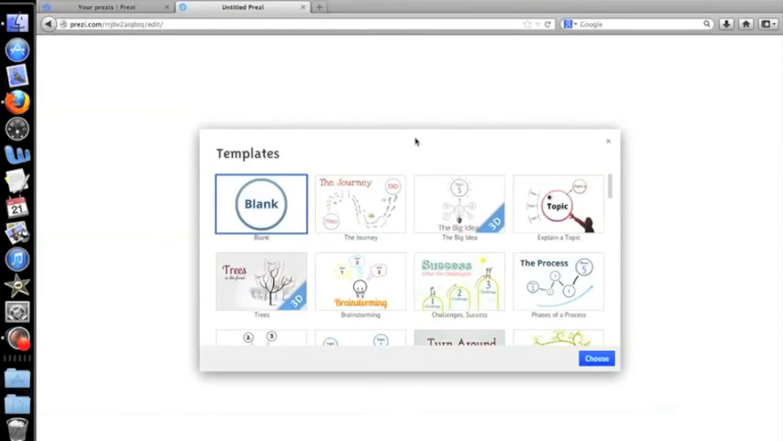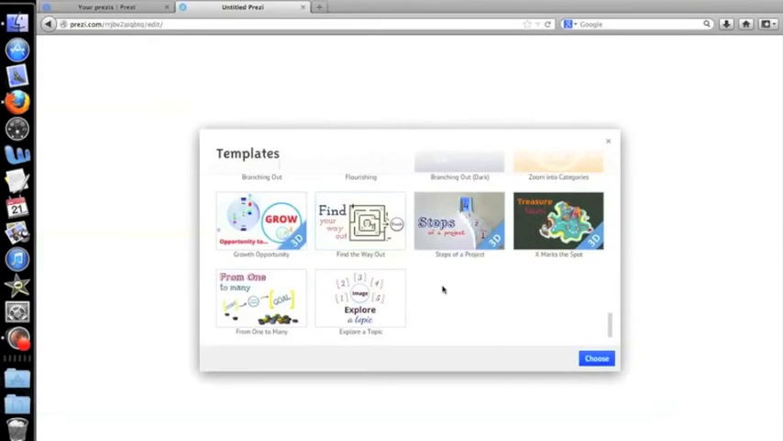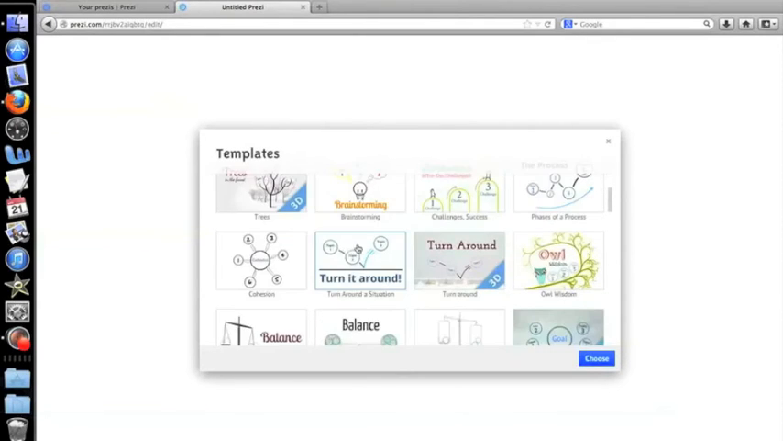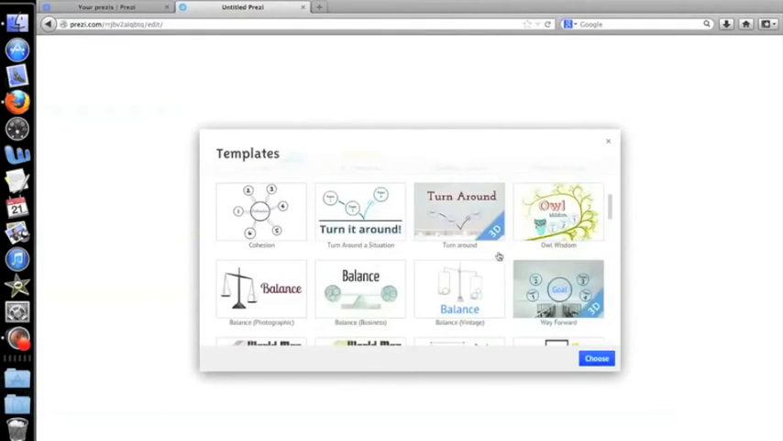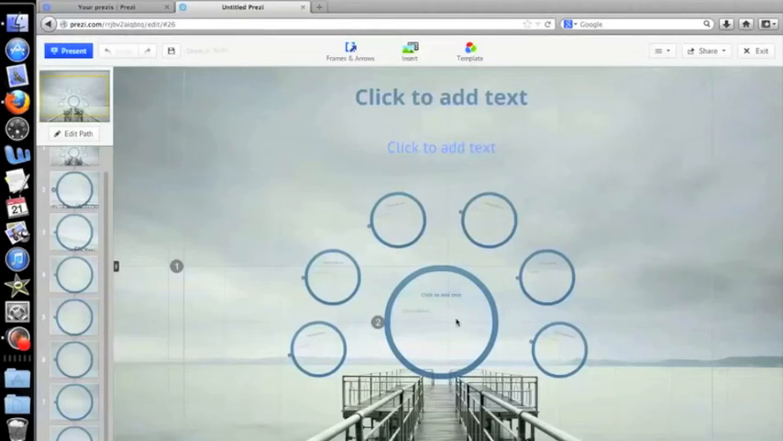Now, if you're not so creative, like I am on certain days, you do have the option of using pre-designed templates, because Prezi gives you a numerous list of other pre-designed templates that you can use, either 3D or not 3D. You can just find one that you like or you think is cool. You can click on it and then click choose, and boom, it will come up with the pre-designed template.